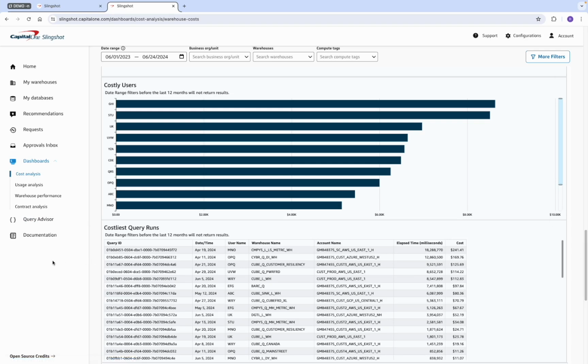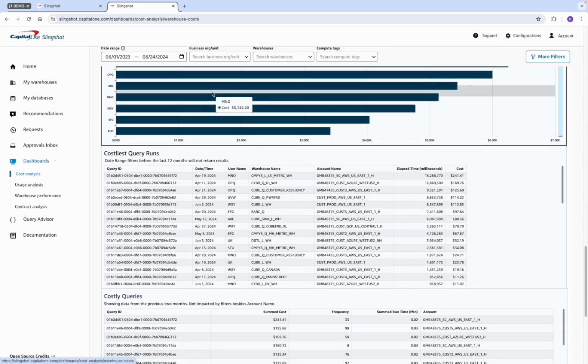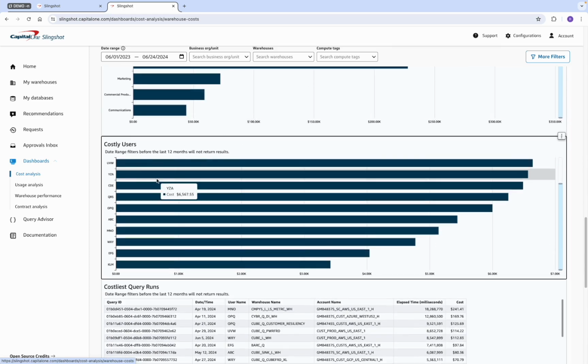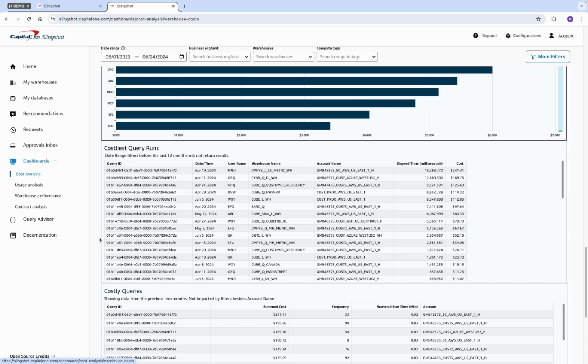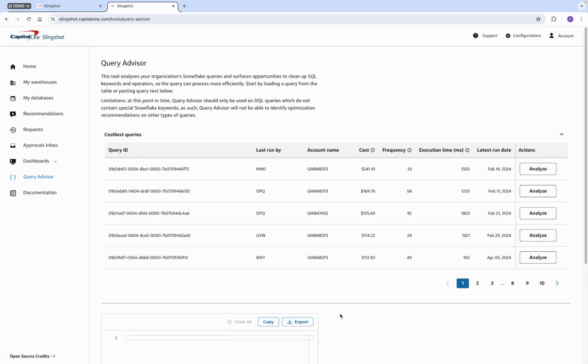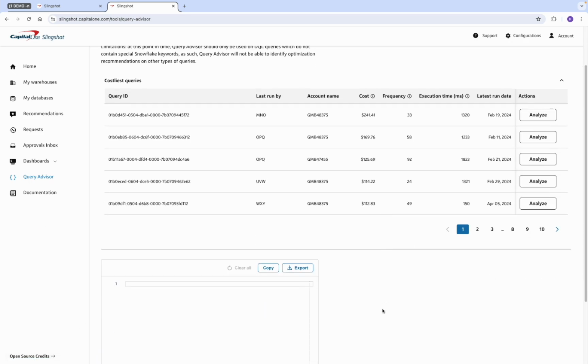Costly users, for example, list the top 100 users that accumulated the most spend in a specific duration, whereas costly queries list the top 50 queries that cost the most to run. This can be extremely useful, especially when combined with Query Advisor, our tool to optimize queries and find inefficiencies in them. So for example, I can view top costliest queries in Query Advisor and ask it to analyze any one of them to get suggested fixes.